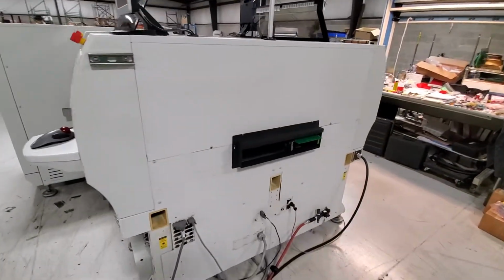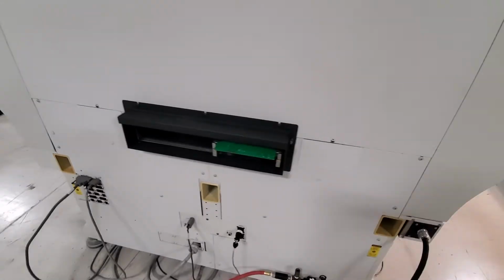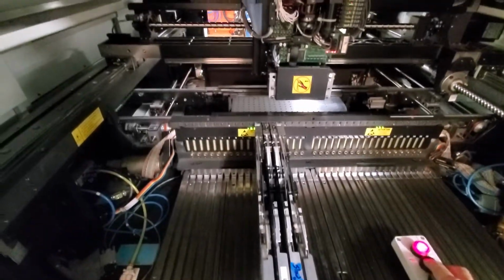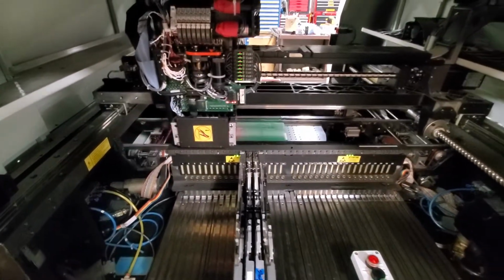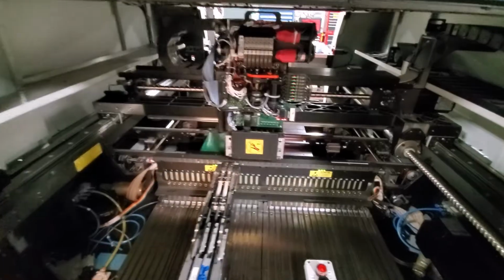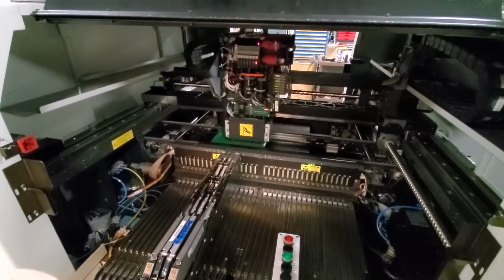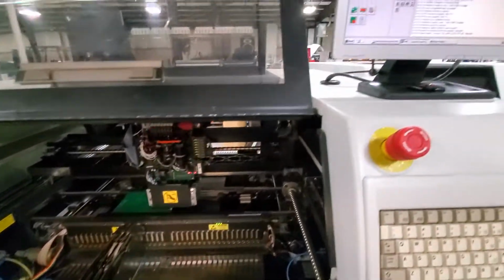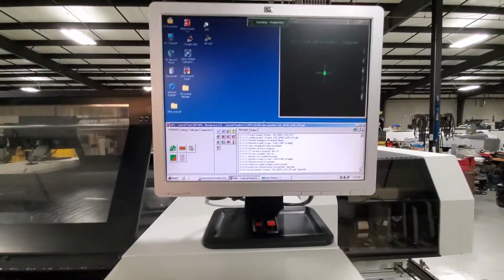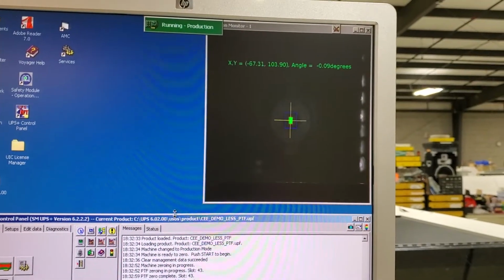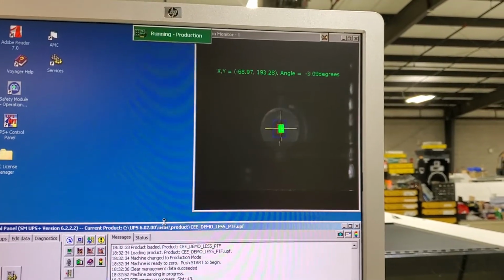All right, we have a board waiting to go in. We will tell the machine to go ahead and proceed with that board. It's a live view of the parts being placed.